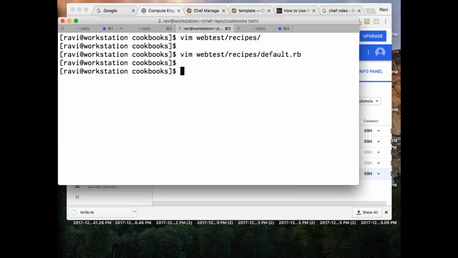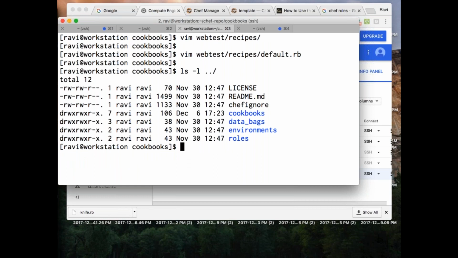Now let's say when you are working with roles, you need to define the roles under your chef repo directory. Did you see in my chef repo directory, if I say dot slash, you got something called roles. You need to create roles over there. Now all your roles, environments, data bags, we need to work on these specific directories which are outside.